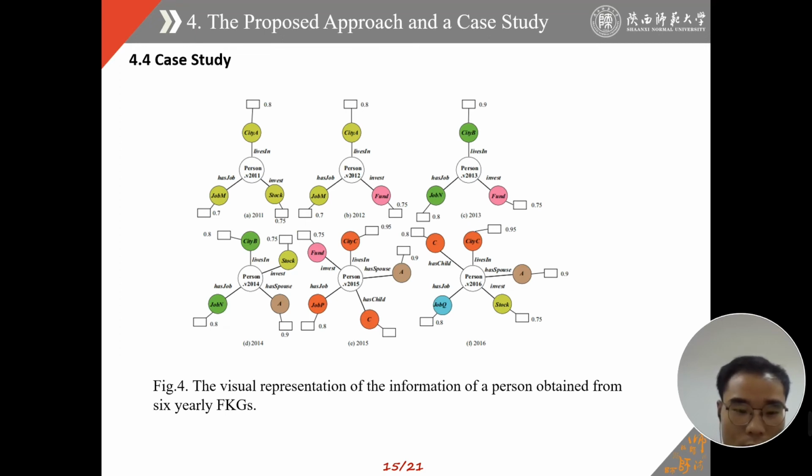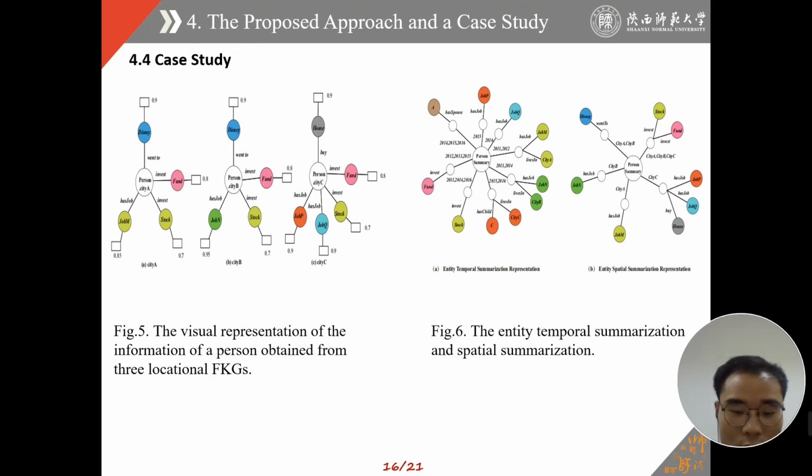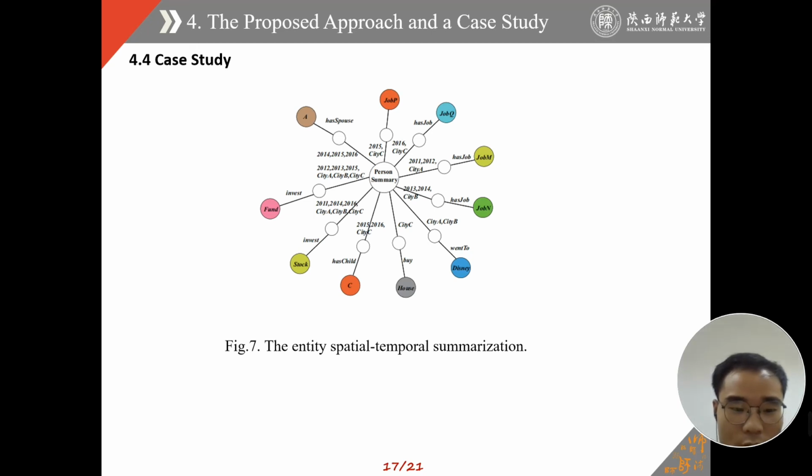Next, I will give a simple case study to illustrate the usefulness of the proposed approach. Figure 4 shows a visual representation of the information of a person obtained from 6 yearly fuzzy knowledge graphs. Figure 5 shows the visual representation of the information of a person obtained from 3 locational fuzzy knowledge graphs. Figure 6 shows the entity temporal summarization and the spatial summarization. Figure 7 shows the results of entity spatial temporal summarization.